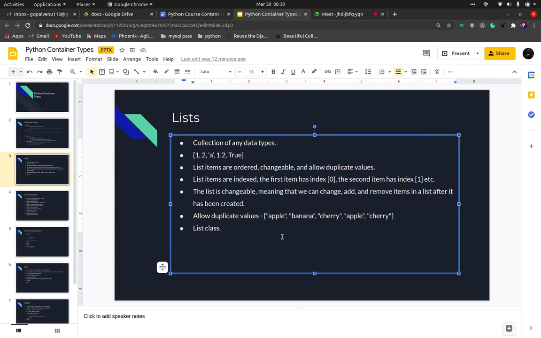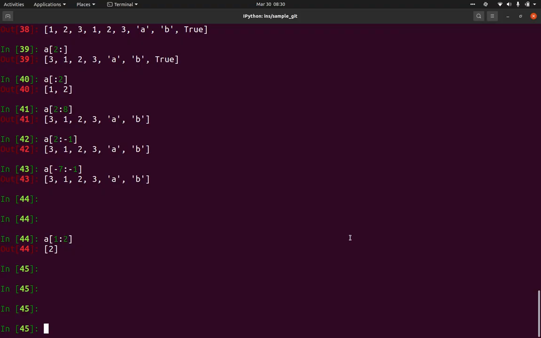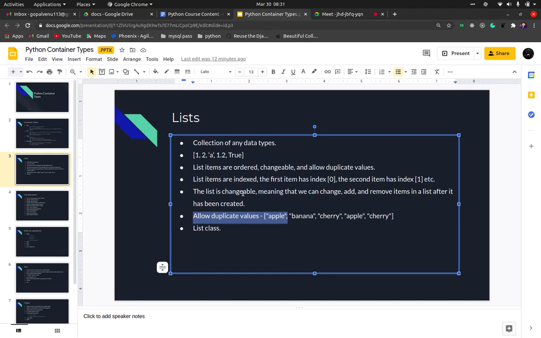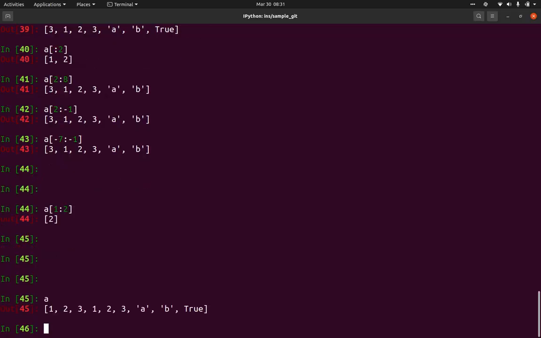Cool. It also allows duplicate values, so you can use multiple values in the same way, like how we used 1 and 3 like this. So it will also allow the duplicate values. Now, lists are changeable, so we can change any elements. Let me show you an example.